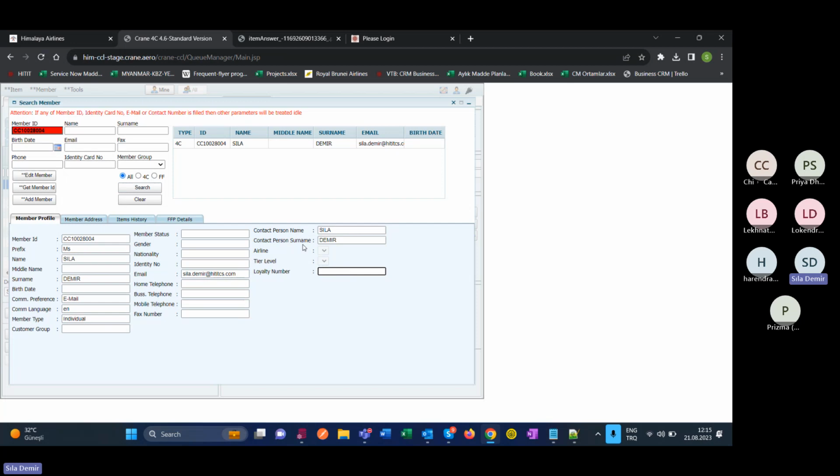But of course, you can search and find your customer according to their name, surname, birth date, email address, phone number, or the member group. Let's clear this screen by clicking on the clear button. Then the system can find more than one customer. For example, if I write my name, Sıla, and click on the search button, the system will list the customers who have the same name and surname.